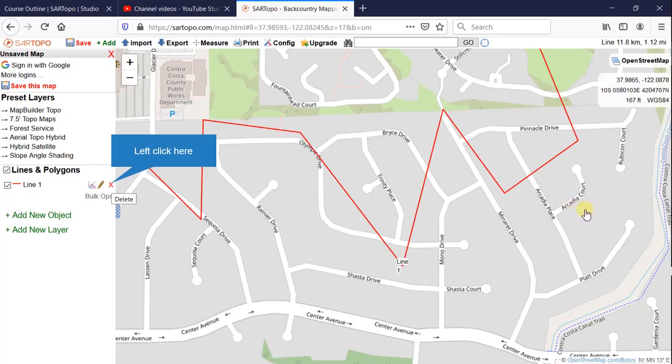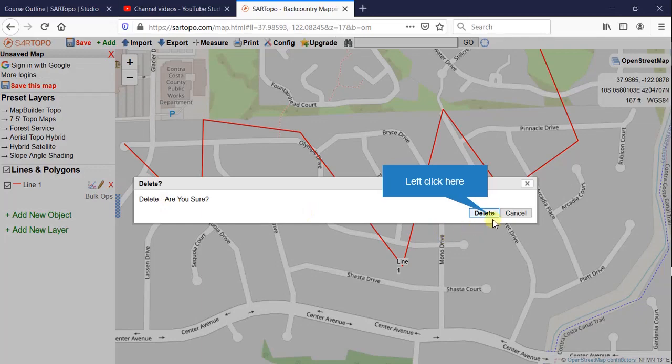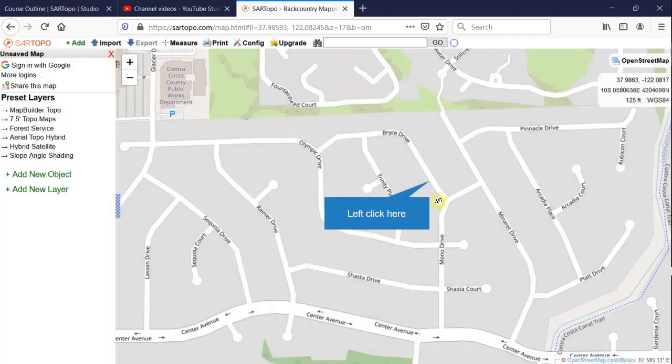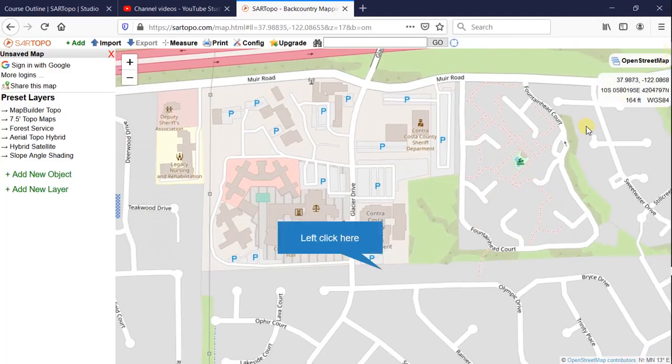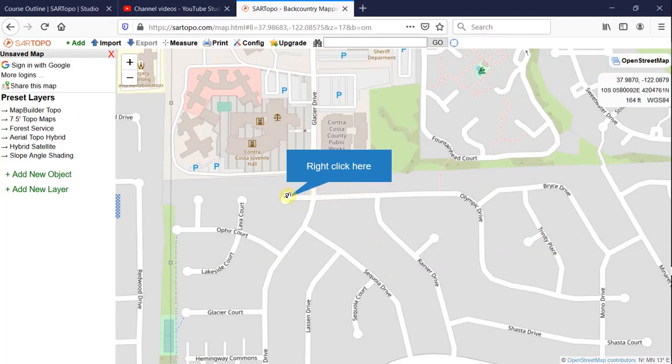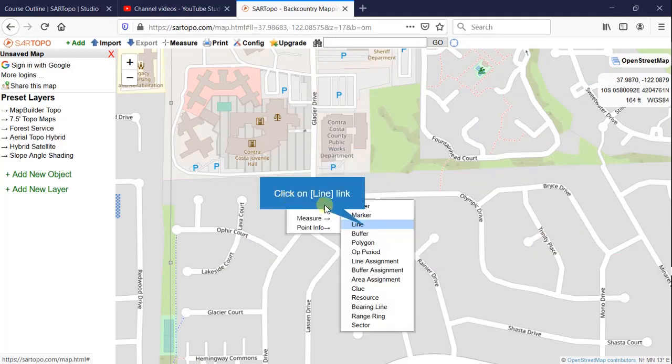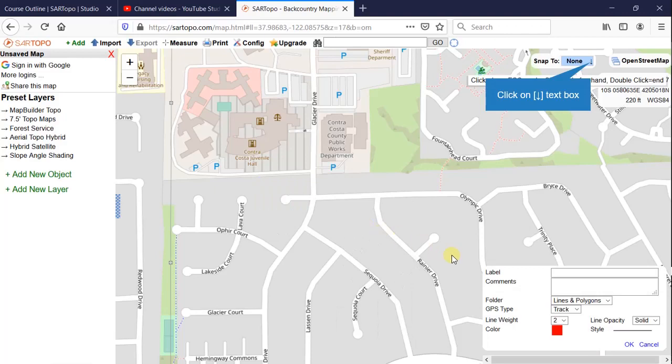Okay, the next thing I want to show you is, and I'm going to delete this line, so I can come back over here, I can edit it, I can delete it. Okay, the next thing I want to show you is what happens when we turn on snap to. So I'm going to do a new line again, new line, and as soon as I do, I get the snap to up here again.